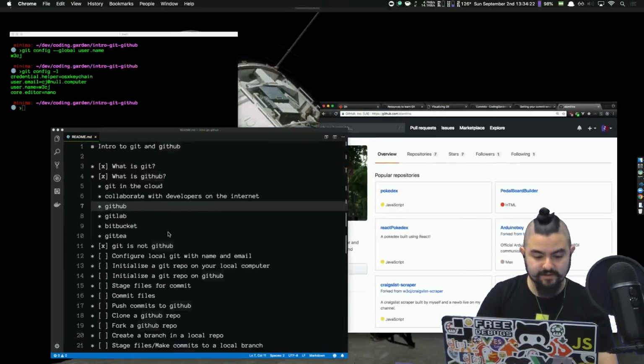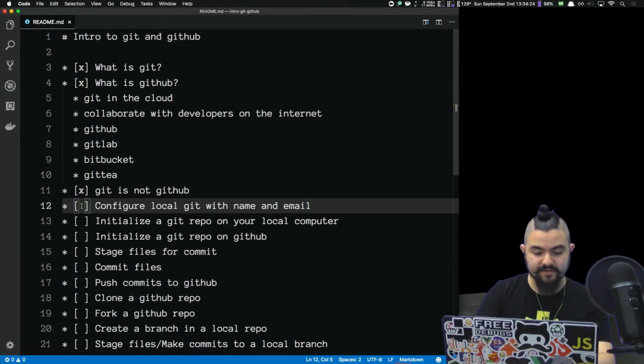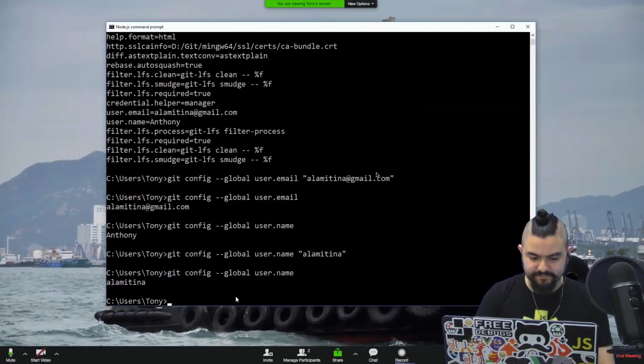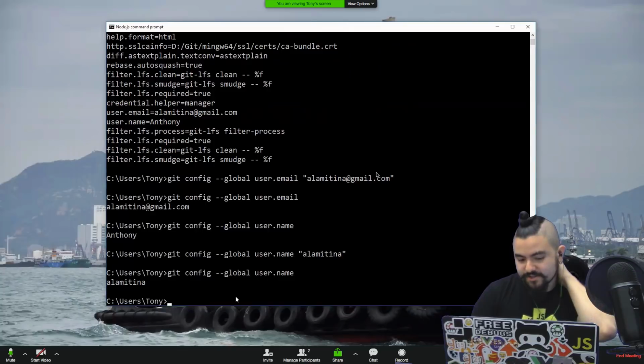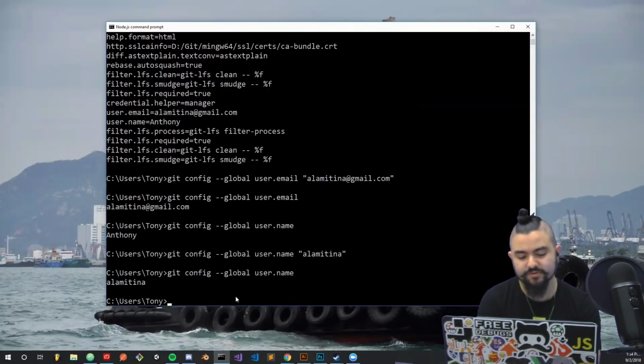Okay. So we configured Git locally. Now we will initialize a Git repo. So Tony, go into your workspace. Do you have a folder called workspace or anything like that? I do. Cool. All right, change directory. Already at the desktop.